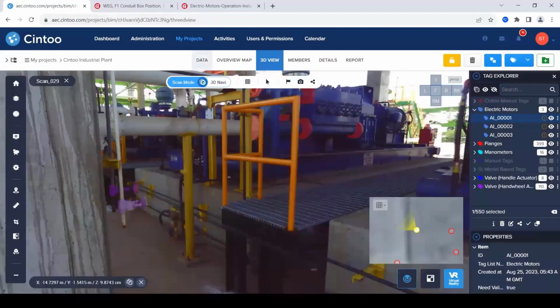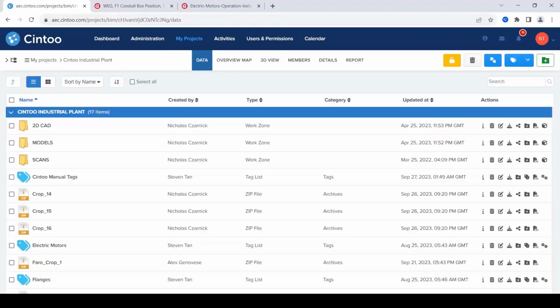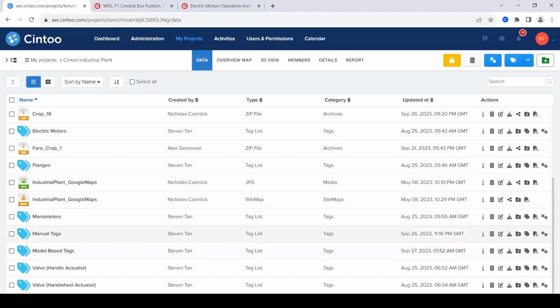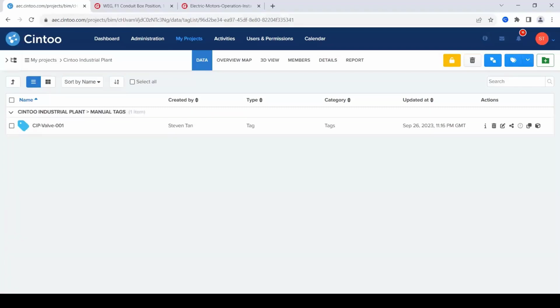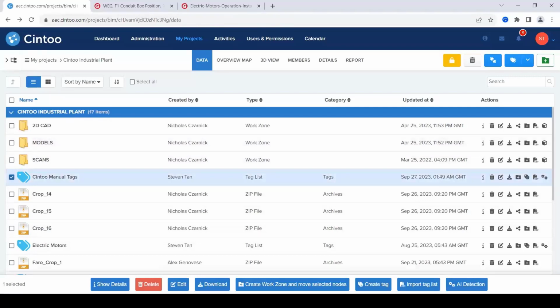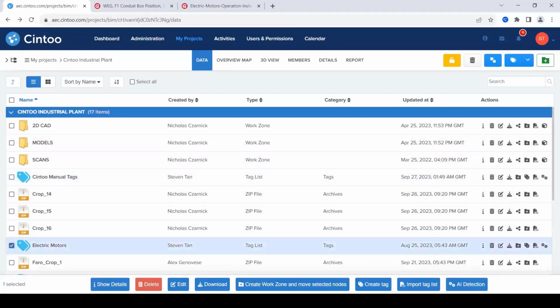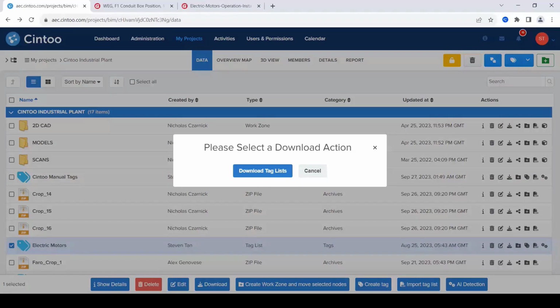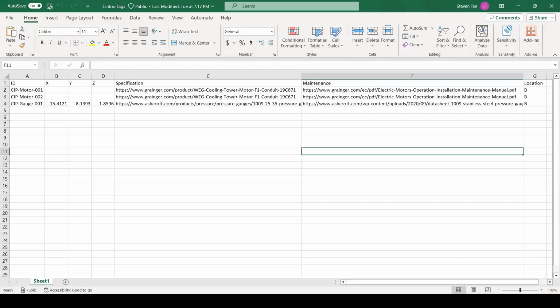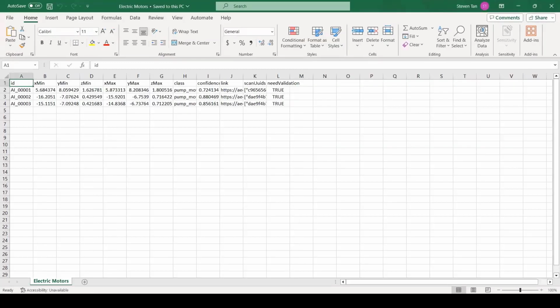But before I do that, you can also showcase this in the data tab. So within the data tab, I can find a list of tags. I can either click on this to click on a specific tag, or I can export the entire list. So for electric motors, I can download this entire list. If I open it up, it will include information, including the ID, the position, as well as the specific link to this position.